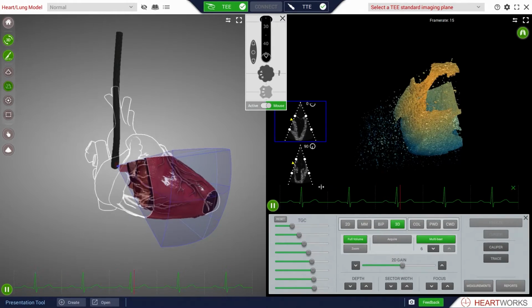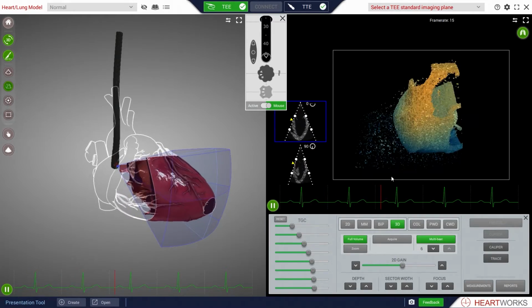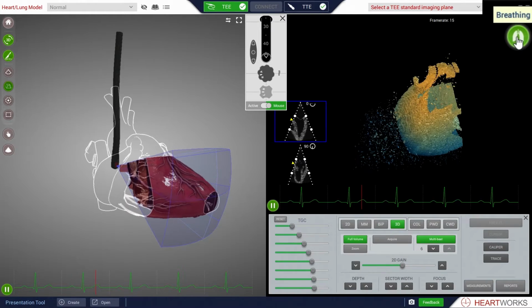Stitching artifact is obvious both in the 3D and in the 2D imaging planes. Selection of the Breathing Off button at the top right of the screen will reduce stitching artifact.